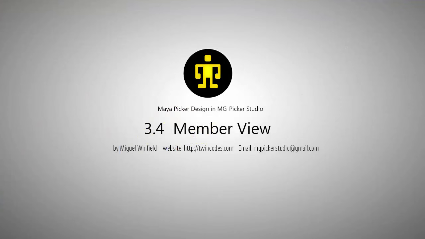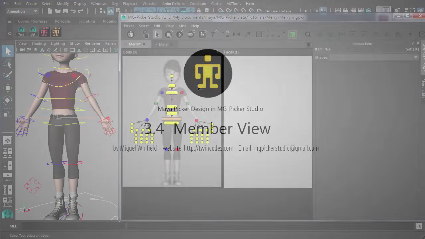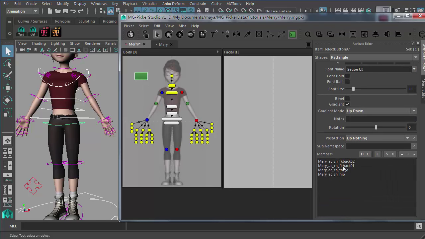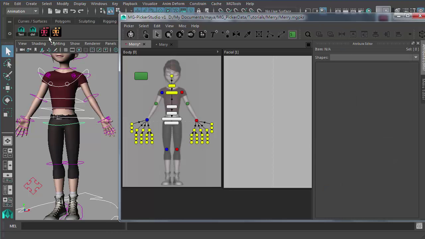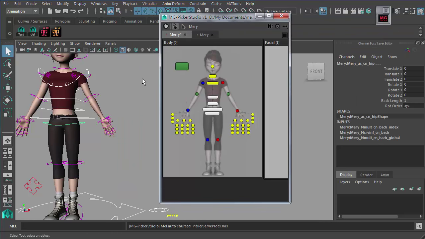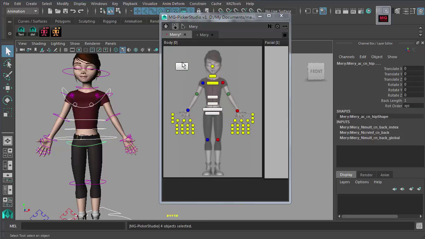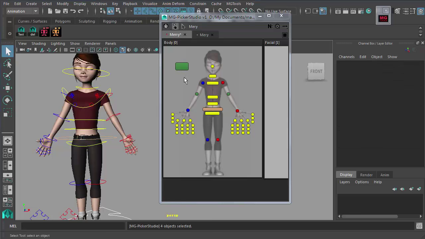Okay, the last thing I want to mention about the select button is the member view of one select button. So what does this mean? Let's grab multiple Maya nodes and create one select button. So this single select button contains multiple Maya nodes as its members. So we switch to the animator mode, and say if I want to select all the multiple nodes, we just single click this button, right? But how about if I want to select only one of them?